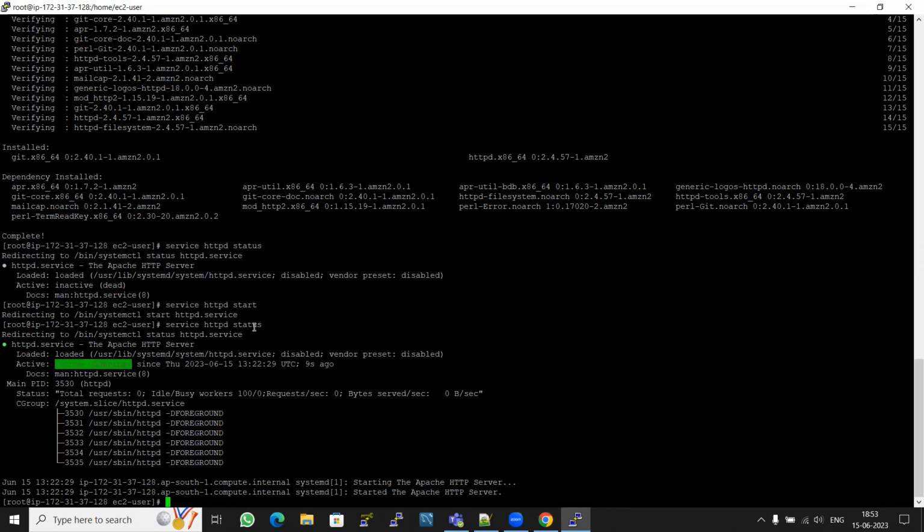Whenever we start the service, the status should change to running, so we have to check the status. It should be green in color. As you can see, it is green, which means it is active.